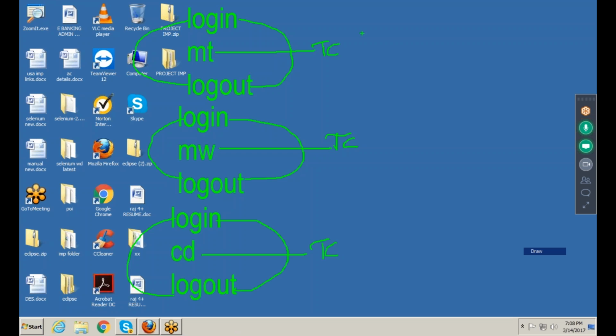These three test cases I want to write in a single program. So if it is framework concept, we will write in a single program. So login, money transfer, money withdraw, cash deposit, log out. Three end-to-end scenarios I am writing like this.